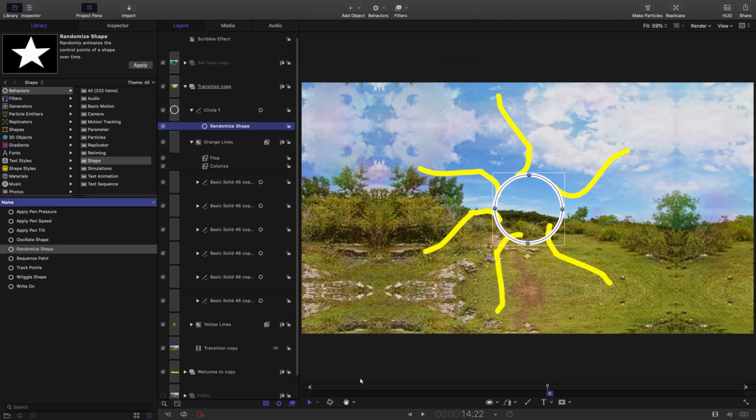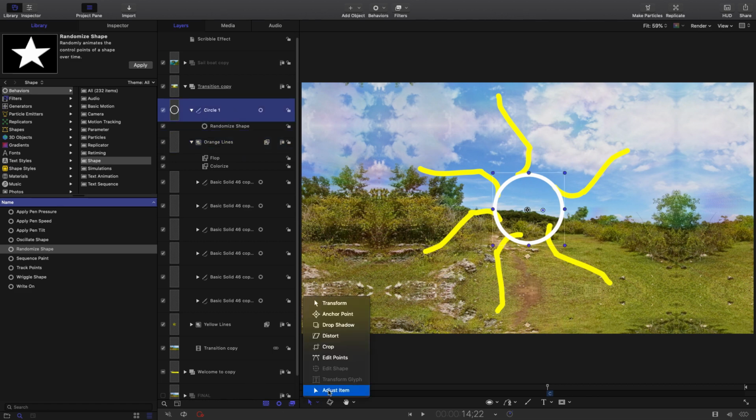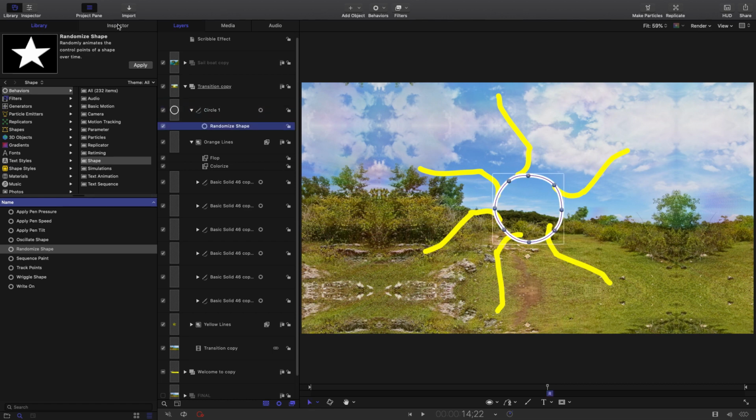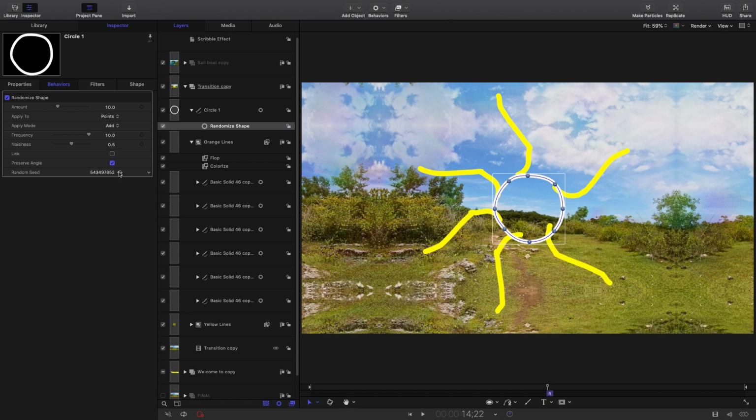Just going down and selecting the edit points for the circle. But I just need to select the circle layer, back down to edit points. There we go. And I can add additional points by double clicking on the circle itself. Now this just gives the circle a bit more of an organic freehand feel as opposed to a perfectly round circle, and it also means that the randomized shape has more points to randomize against. So I've just selected the randomized shape, gone up to inspector, down into behaviors, and I've just changed the random seed.